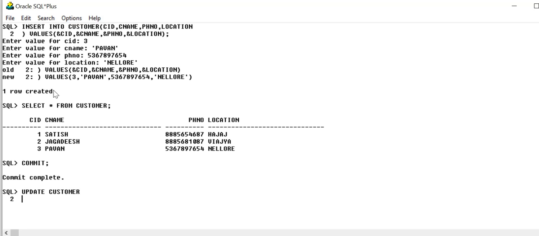Now set, that is location. Okay, location is equal to what we have to change? Location from Hajaj to Kadapa, right? Single quotes, Kadapa. If you want to change the mobile number, we can change that as well. For that, PH number equals 2 3 4 5 6 7 8 9 0.